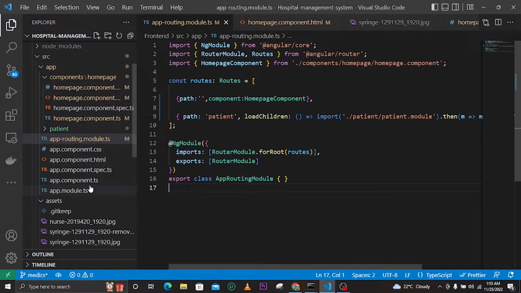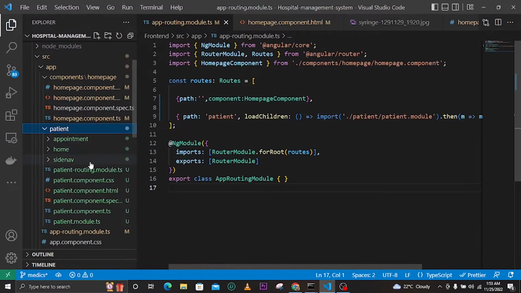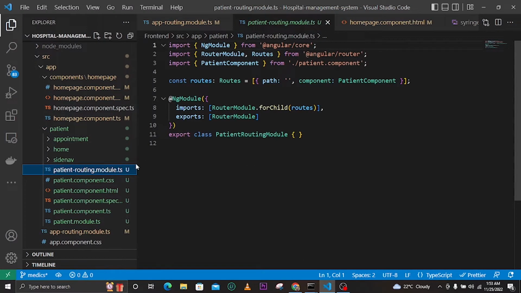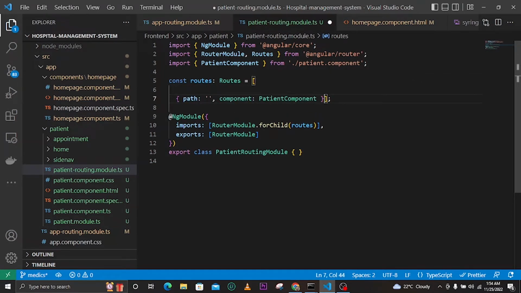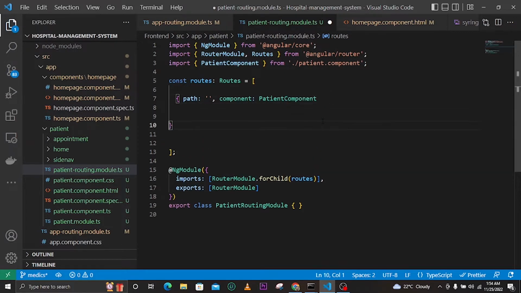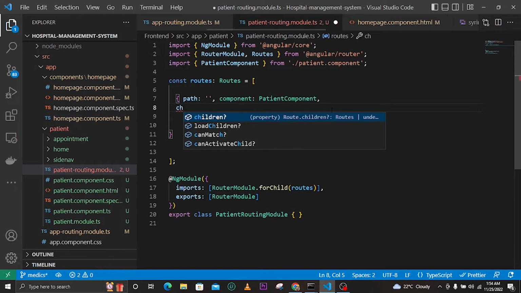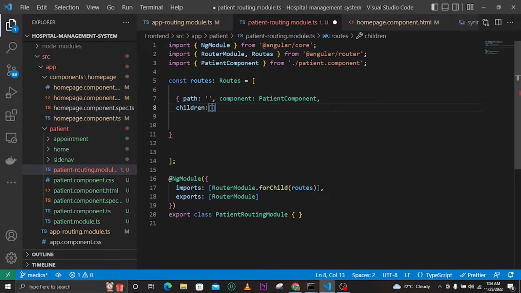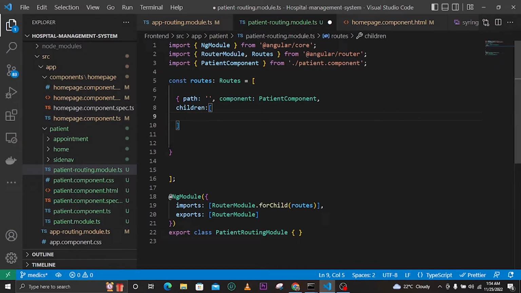So the first thing that we need to do is come inside our patient routing, and here you see if you load for the first time, it will look for this patient component here. But I just want us to create something here called children, and children will be embedded in this patient component here. I'll just show how it works, don't worry. So we add a comma here and add children, just like that, and the value of children will be an array.